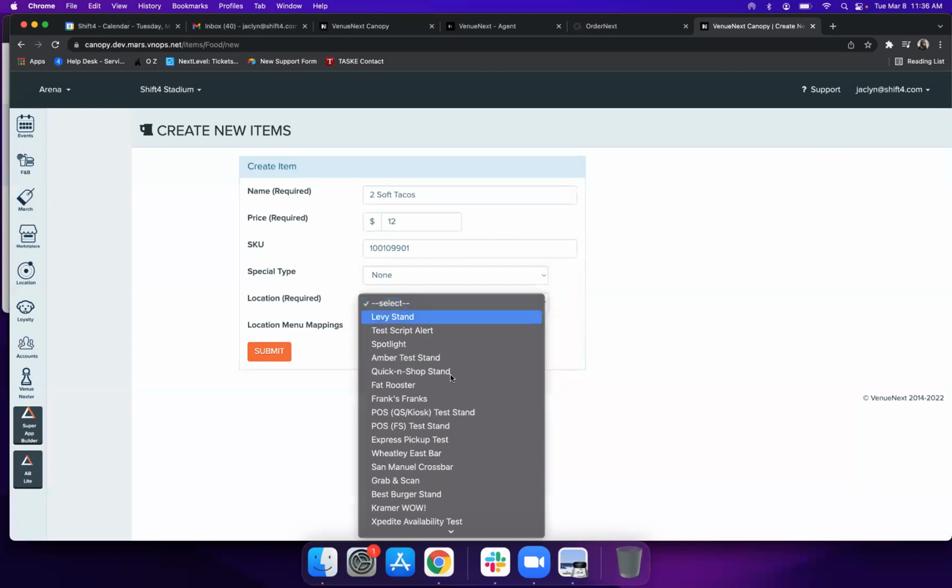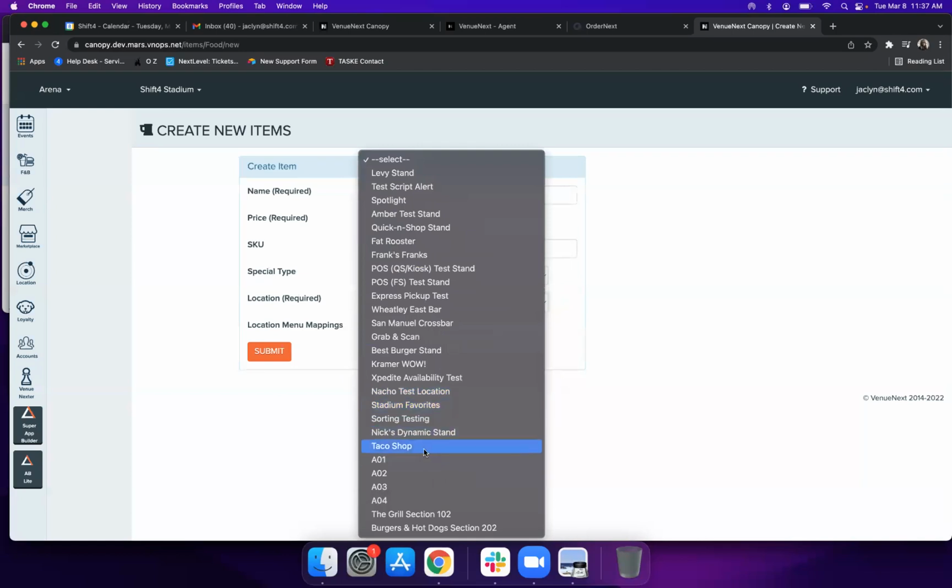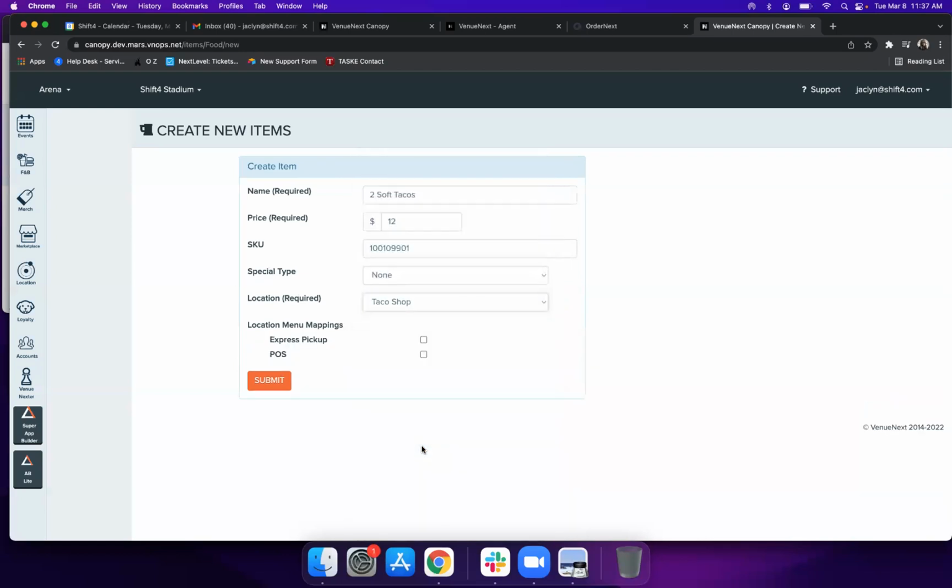Location. So we obviously learned how to mass add or add items that are existing to new locations. This is adding a new item to a new location. So in this case, I'm going to select my taco shop. Before I show you the next step, I want to show you what happens when you select a location, but you do not select a menu. Notice this populated after I chose my location, and there are boxes here. If I check a box, it's adding the item to the location, but look what happens when I don't do it.